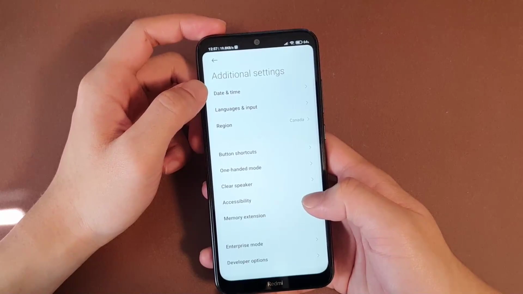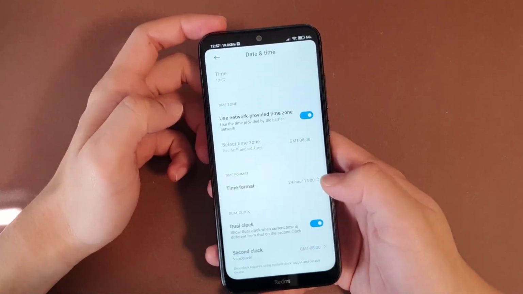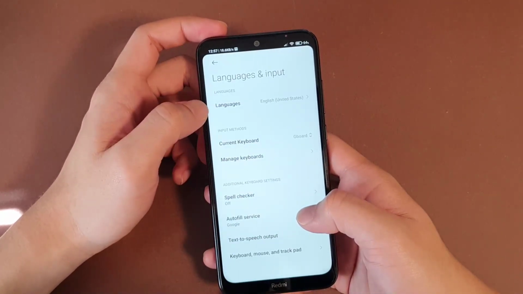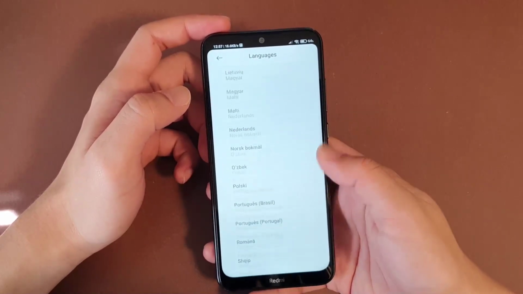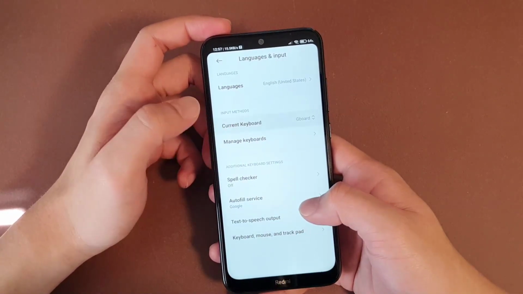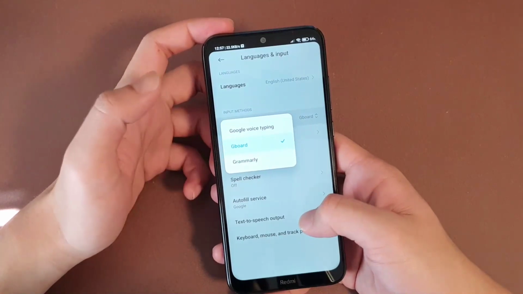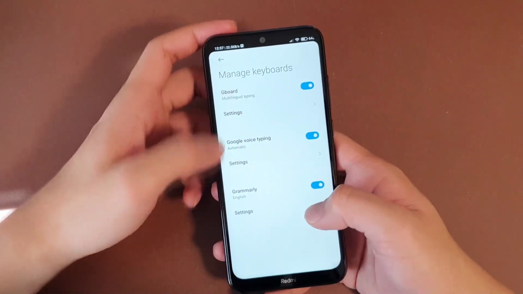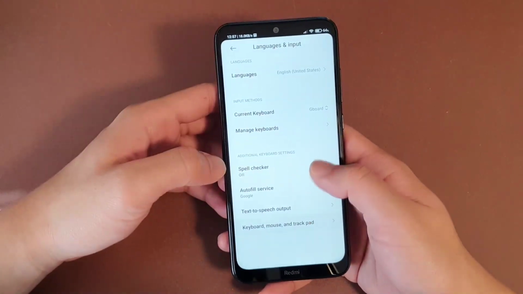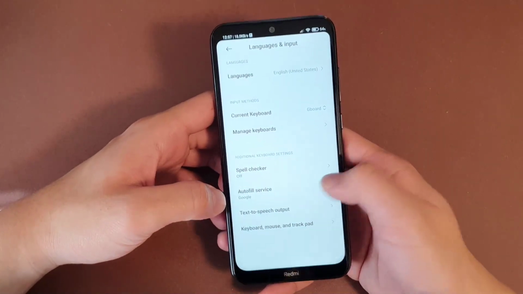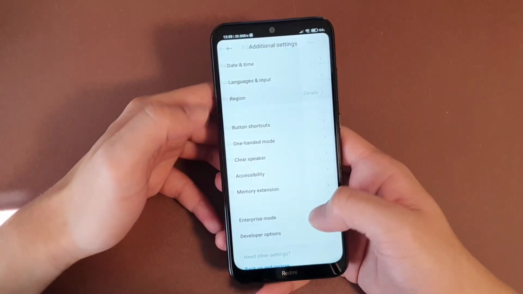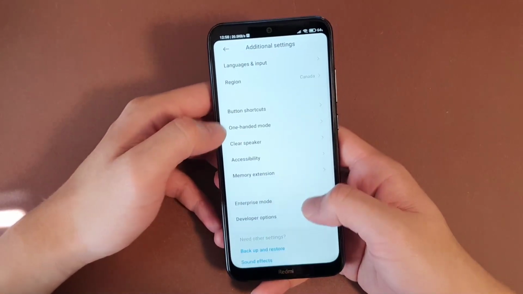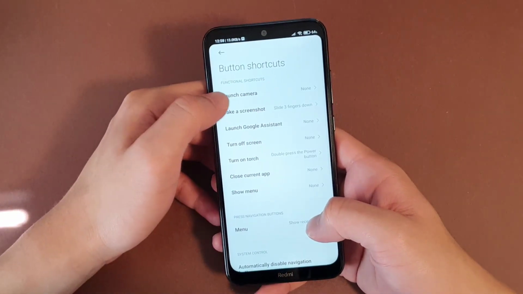And additional setting, there's date and time, you can change up here. Language and input, you can change a bunch of different language in here. And change the keyboard. Right now I'm using Gboard. And manage keyboard, you can change the keyboard setting in here, spell checker and those kind of stuff. And you can change the region and button shortcut and launch camera.